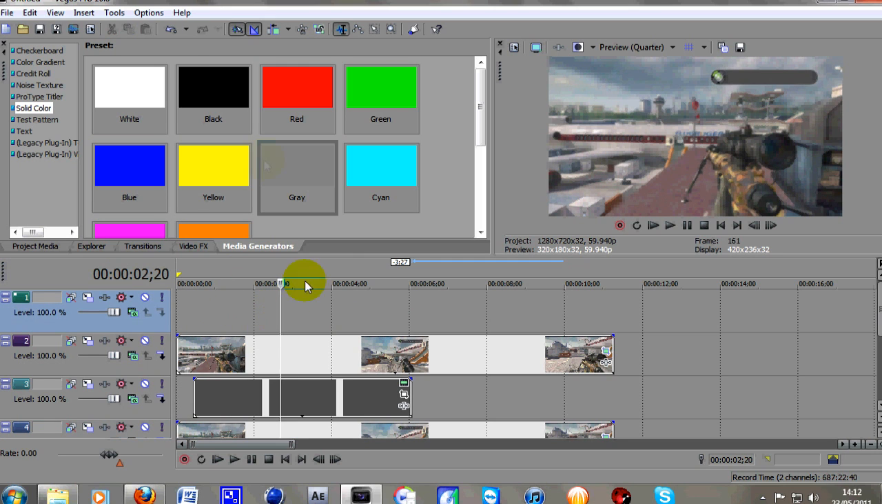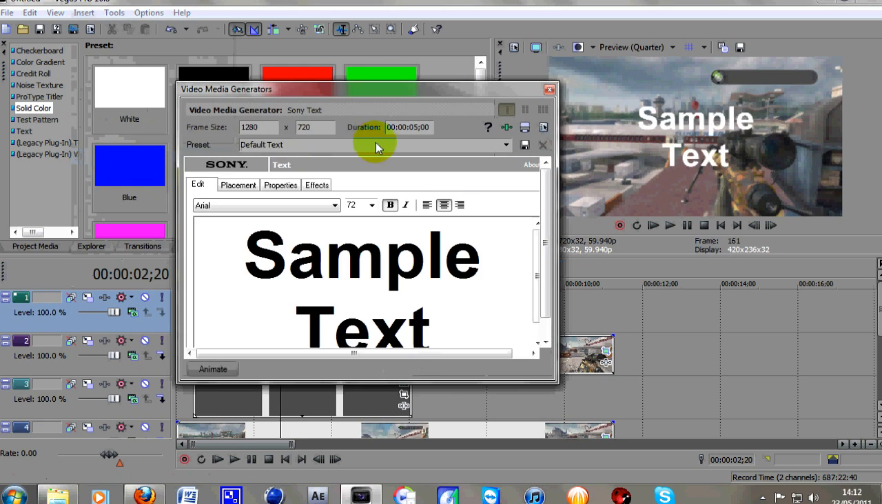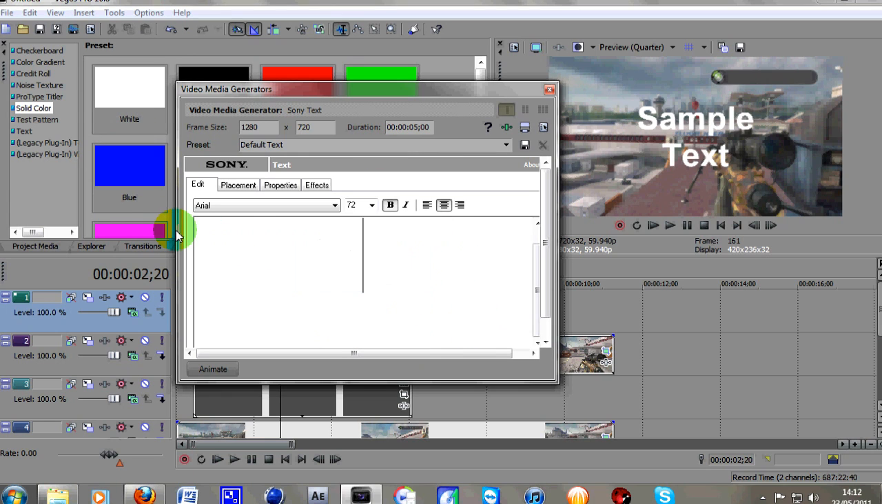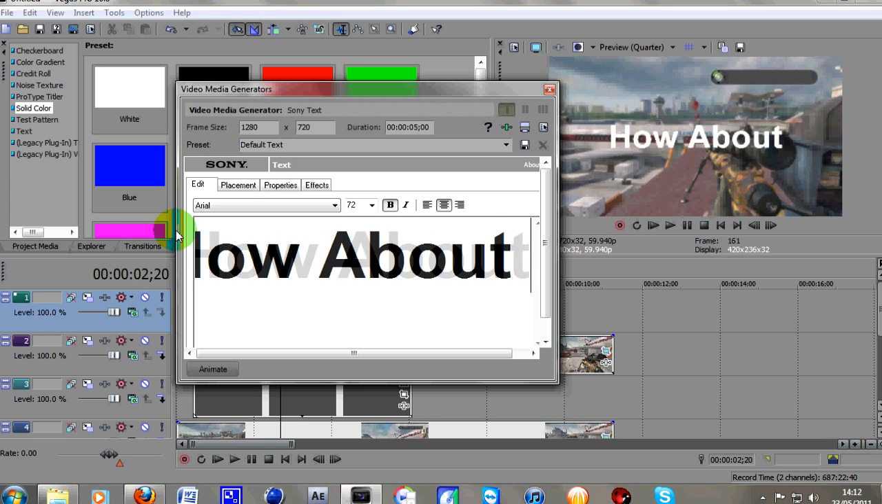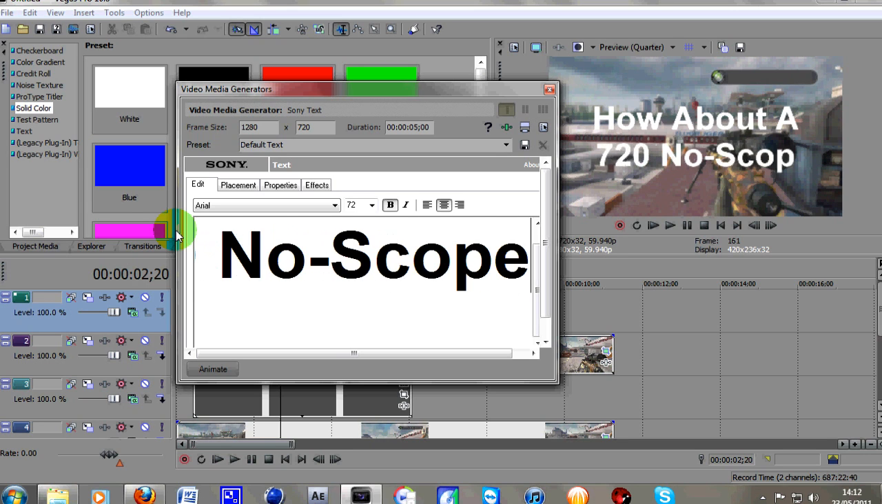So this is what your top layer is for. Go to Insert, Text Media. And this is where obviously you can get creative. You can type anything you want in here. So all I did was, how about a 720 no scope, just like that.